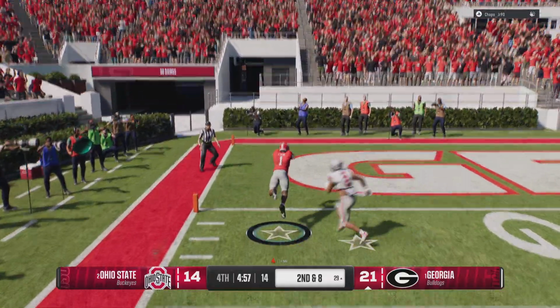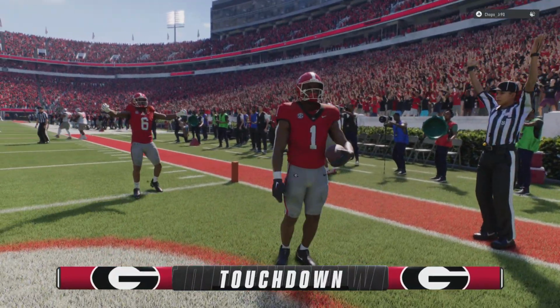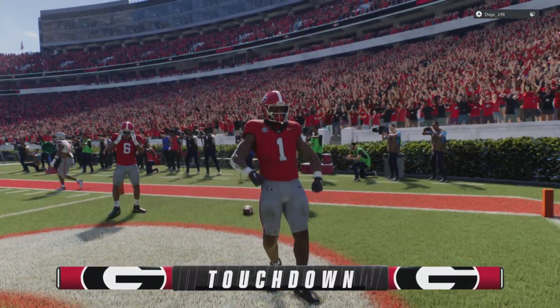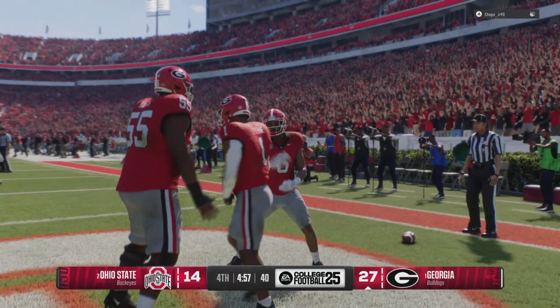Got some room, headed to the goal line. And he's loose, and he'll take it to the house. Touchdown, Bulldogs. Have yourself a day, young fella.